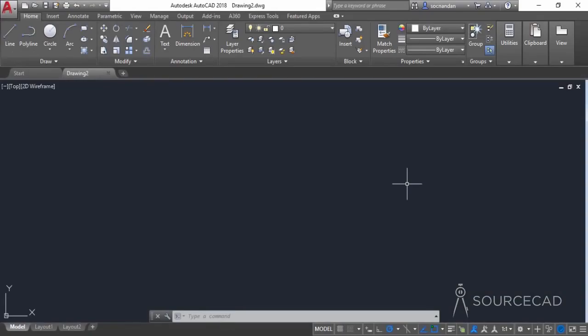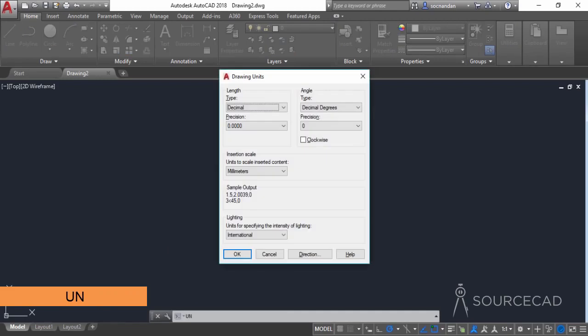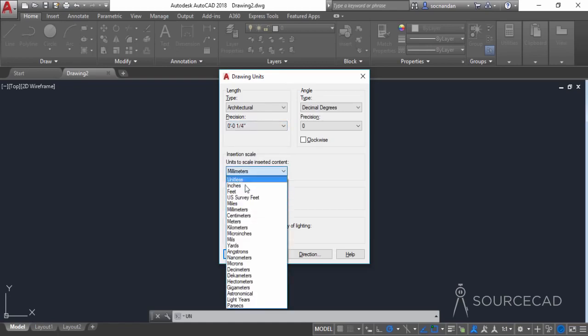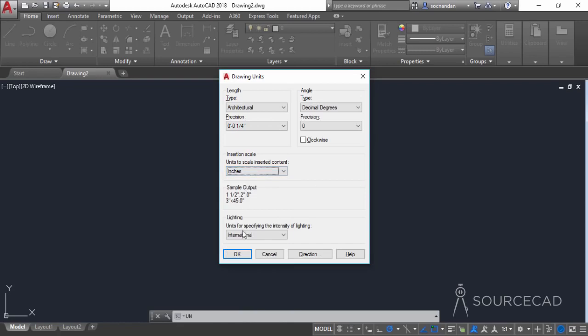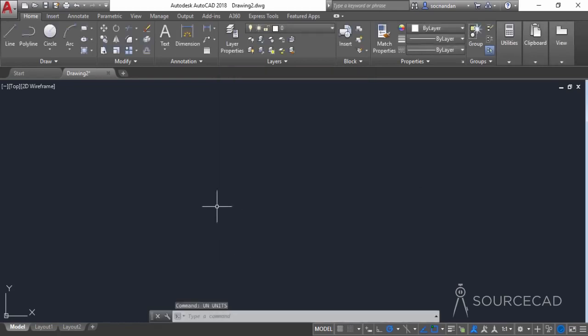So here we have this completely blank template, and we'll start with the units. To set the unit, simply type UN on the command line and press enter. Now this drawing units window will pop up. Here we need to select the unit type, and I'll select architectural in this case. Also the precision should be set to 1/4. You can select any other precision if you want. And in the insertion scale, I'll select inches. Now with these changes, click on OK.